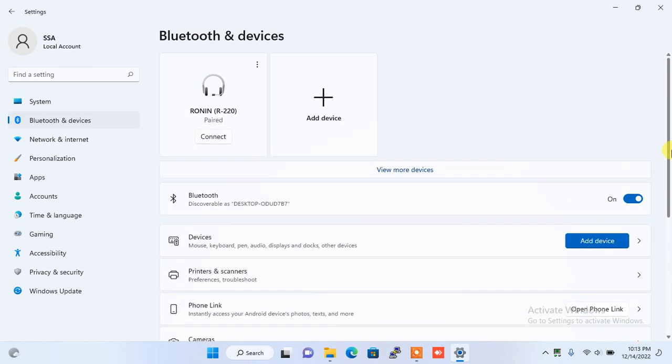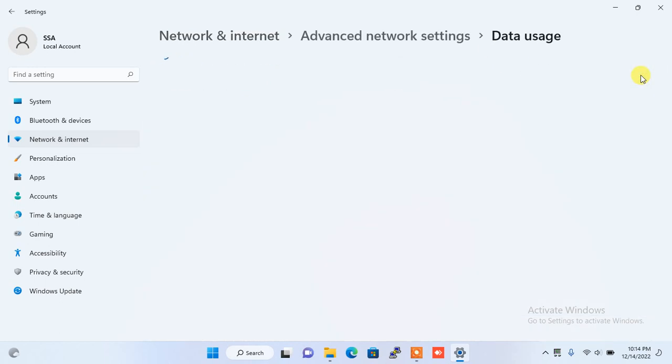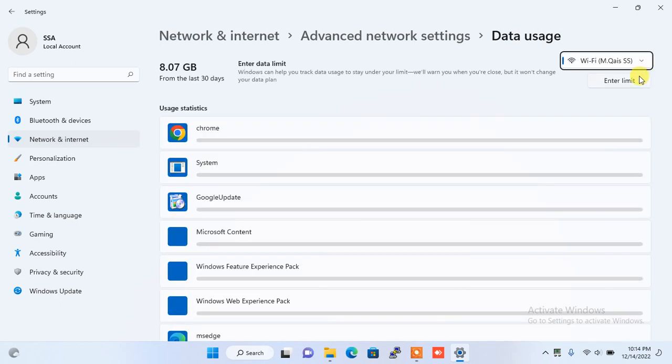Further, Bluetooth and devices: add Bluetooth printer, scanner, cameras here, touchpad, pen, autoplay, USB, and network and internet: connected, secure, public network, 2.4 GHz. How much data usage on this Wi-Fi? I can see data usage, and high data usage: Chrome 6.78 GB. You can add a limit on how much data is used on your network in Windows 11.